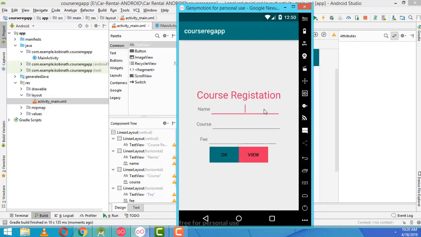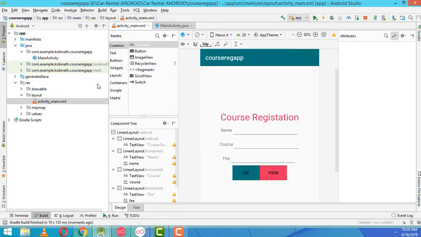Yeah, it's working fine. Okay, now let me do the code part. Very easy stuff that also. Here this is the main activity. Go to the Java folder. Inside the Java folder there will be the file MainActivity. Here it is coming here as well. You double click on this.